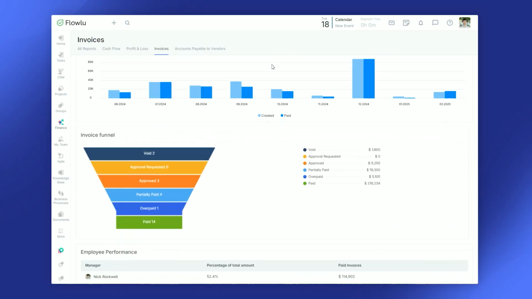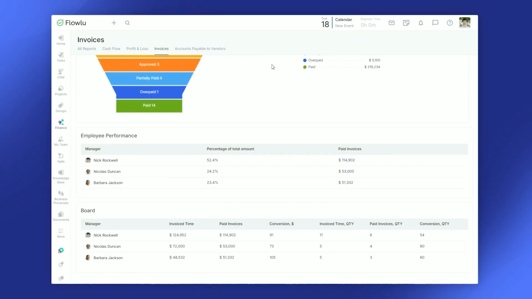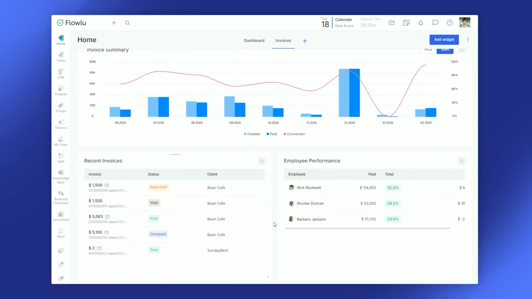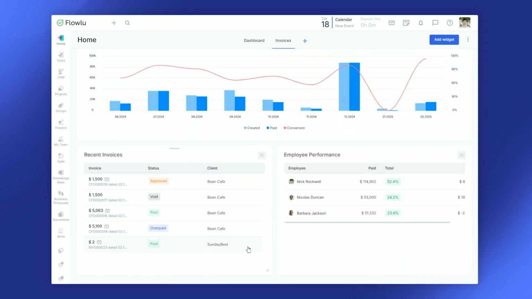Finally, the invoicing module includes reports and dashboard widgets, giving you clear insights into your finances at a glance. And that's it! Now you're all set to start invoicing in Flowlu.